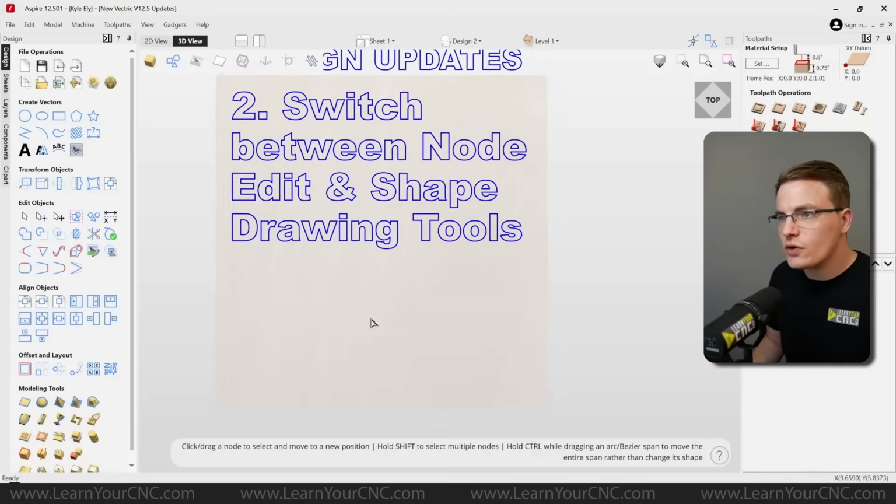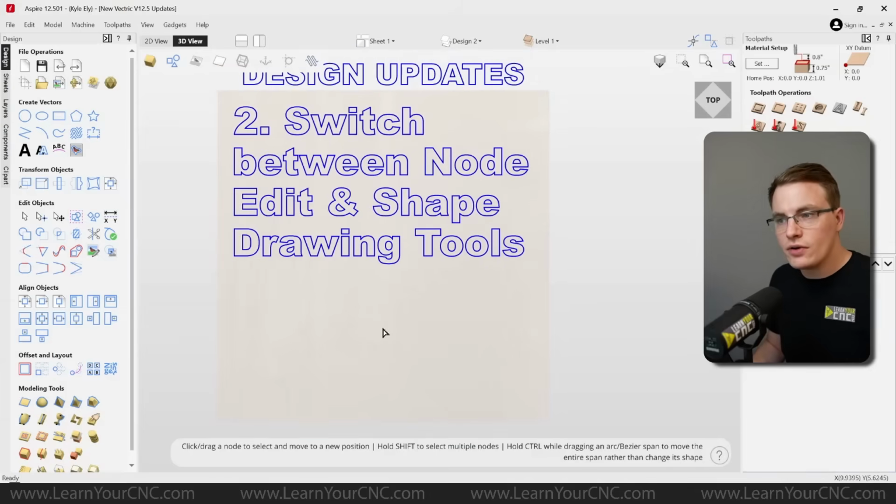So this one is going to be switching between the node edit mode and the shape drawing tools. In previous versions, we had the spacebar shortcut key to go quickly to the previous tools that we used. However, in version 12, they had to remove that because of other functionalities.